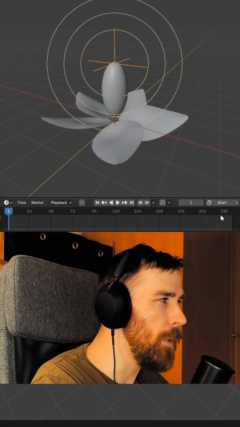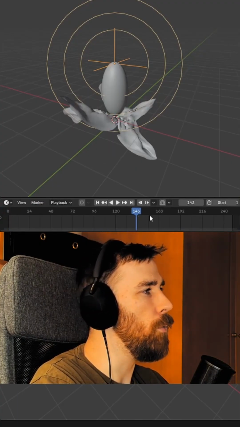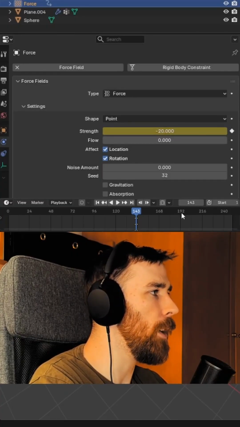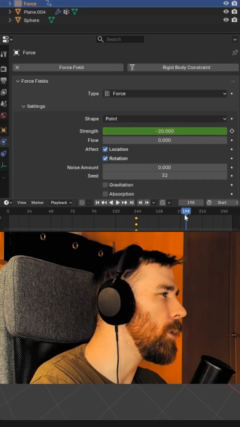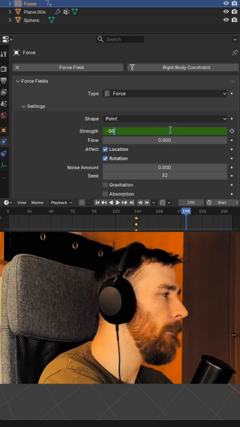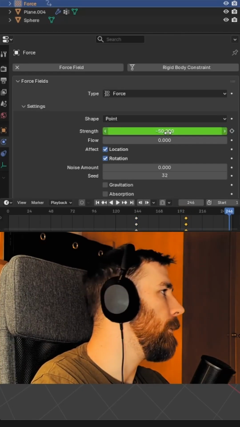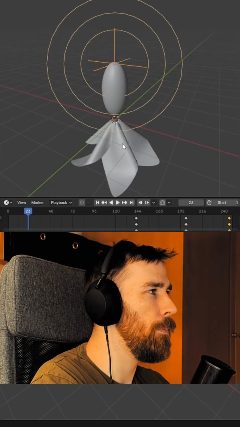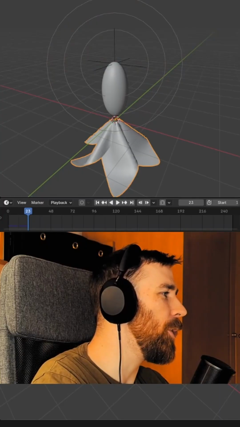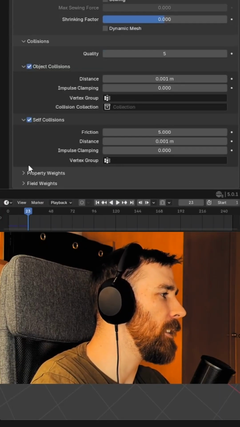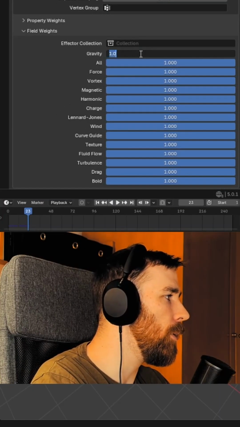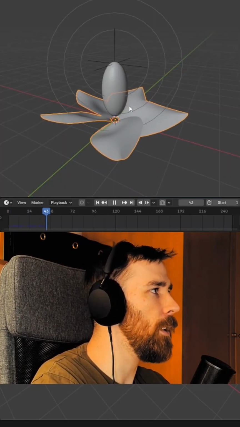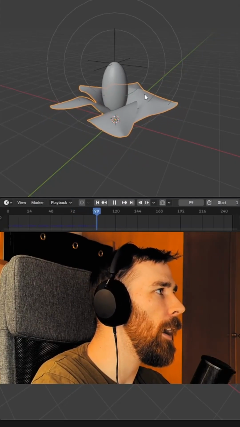If you go to timeline, you're gonna go to somewhere around 140, and you're gonna press insert keyframe on the strength. Then you're gonna go to 190 or 200, you're gonna put in -50, and then on 240 or 250, you're gonna put in -250. Now you're gonna press play. Nope, you're gonna have to go back to the Physics tab, and under Field Weights, you're gonna press 0 on the gravity. Now you can go back and you can look at your animation.